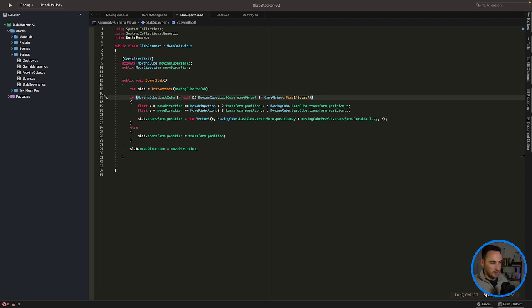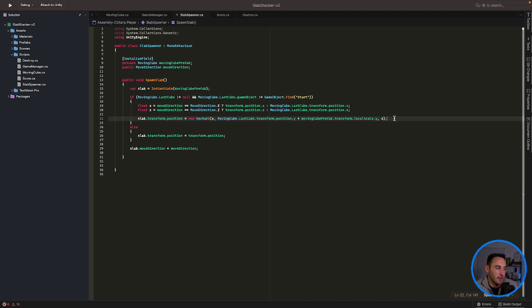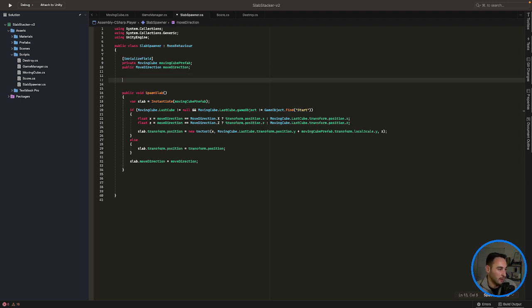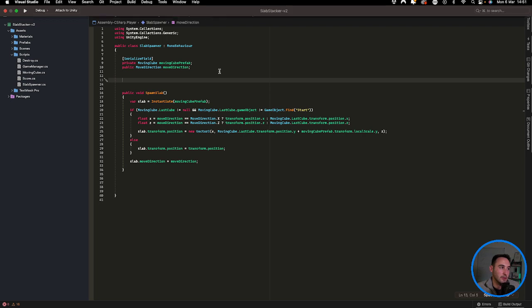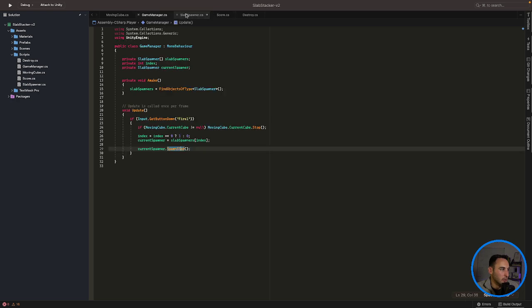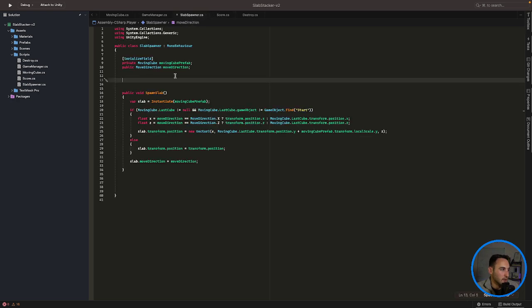Okay, so we're going to do it in here because if we spawn a new slab, that means that the game is carrying on, which means we do have to add another point to the score. So let's go and get that over here. So up here, we need to go and get reference to our score script. So where were we? It was in our slab spawner.